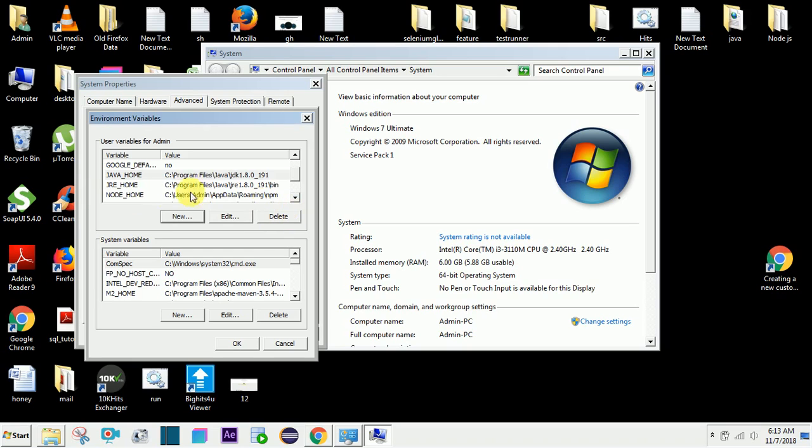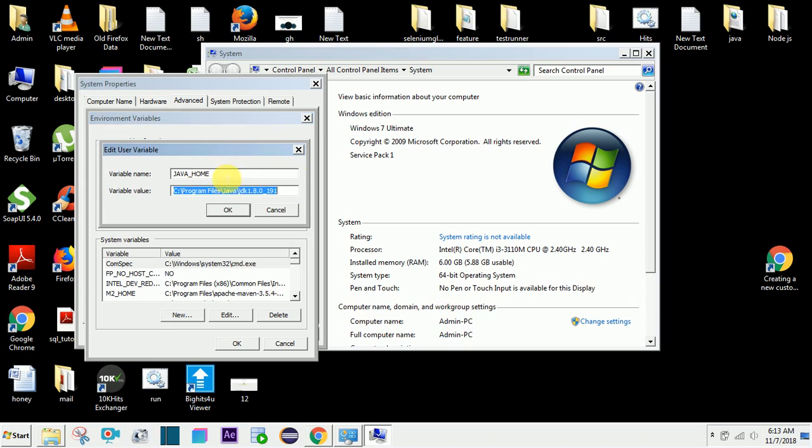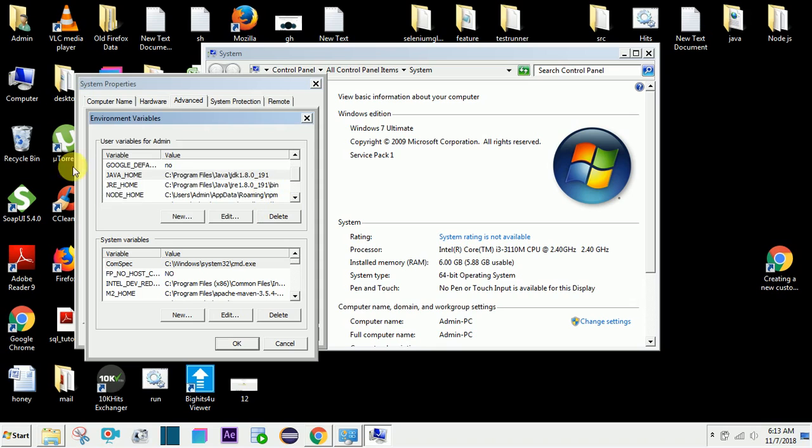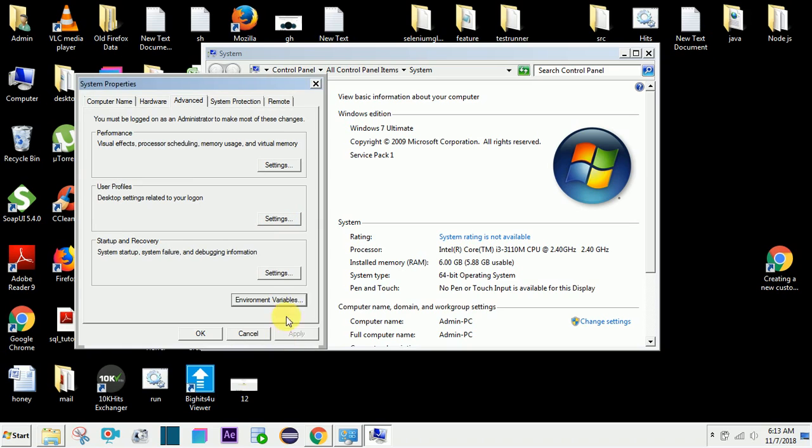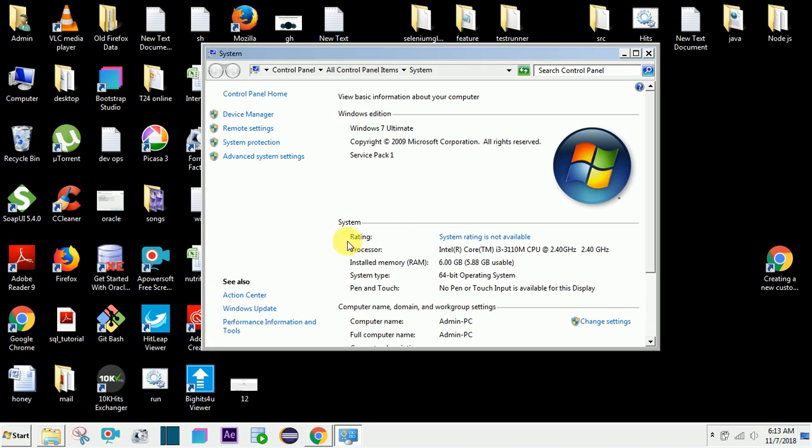As I have given, I will show you: I have given JAVA_HOME, and in JAVA_HOME you have to give the path of Program Files, Java, JDK, only this much path. And the second variable you have to create is JRE_HOME, and you have to give the path Program Files, Java, JRE till bin, for JRE_HOME, right friends? After giving these two paths, Java is installed into your system.